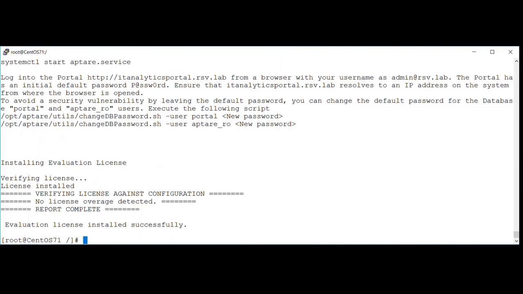The dialog that we see now indicates the completion of the NetBackup IT Analytics portal installation. You'll really want to pay attention to the text on the screen at this point that describes how to log into the portal, what the super user username is, what the initial default password is, which you'll get an opportunity to change upon first login, and then also additional opportunities to change the default portal and Aptare user passwords, and how to do that. That concludes our initial installation.